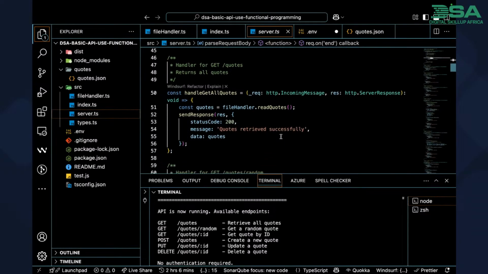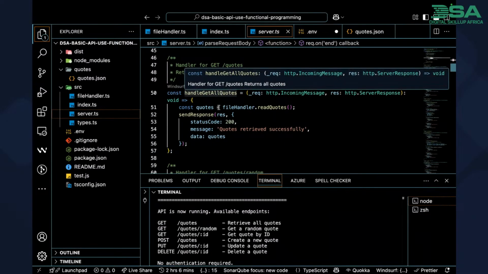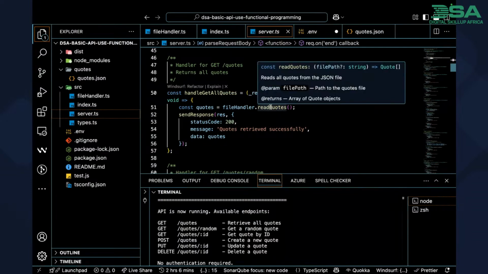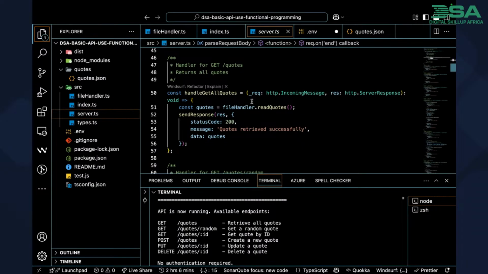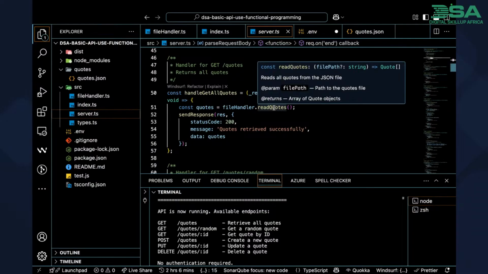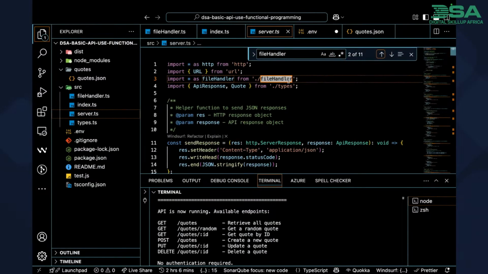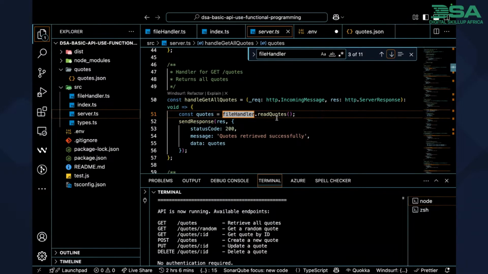Now let's go to another function we have, which is handle get all quotes. What this simply does is what? It gets the file handler, it reads the quotes. Remember this, our file handler here. Remember our read quote that we did. So this file handler, let's look for it here. You will see that we have imported the file handler from this place. Then what did we do? We now got the read quote. Remember, read quote is in that file handler.